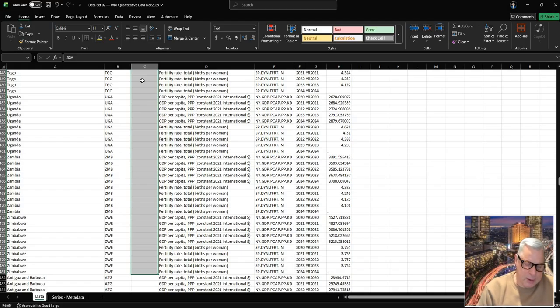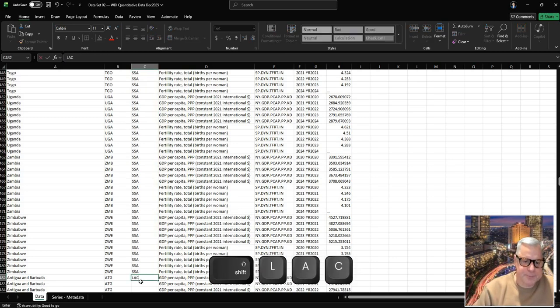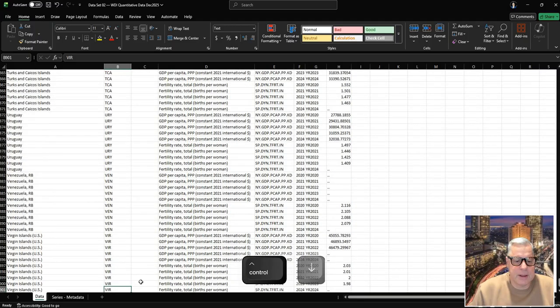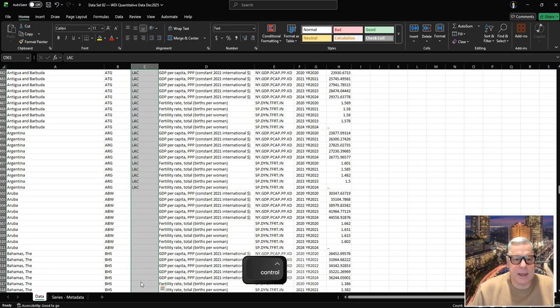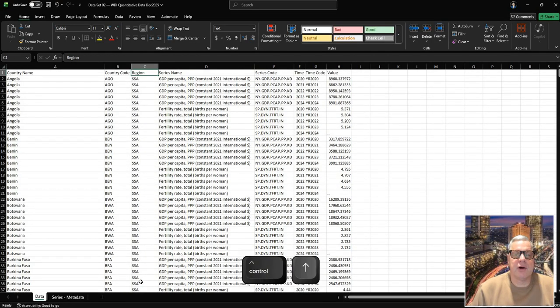So I copy down that SSA, Control D. So Control D is copied down. And now beginning with Latin America and the Caribbean, beginning with Antigua and Barbuda, we have the Latin American countries. And again, I copy now down LAC. Okay, so now we have the region.